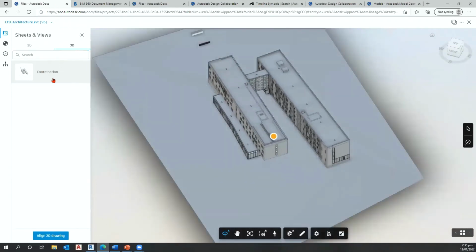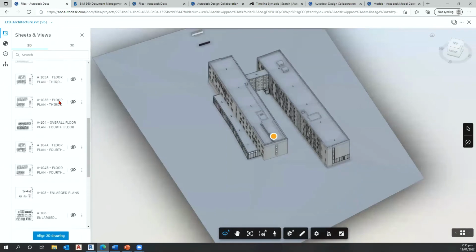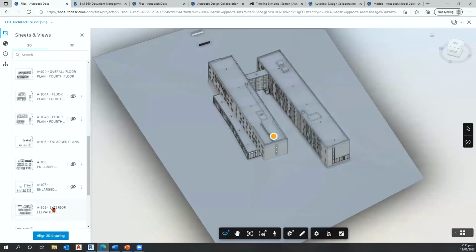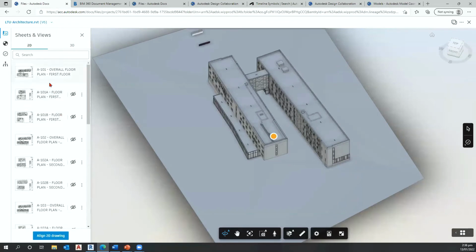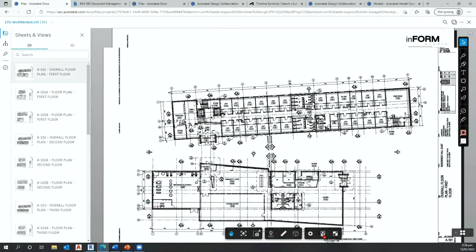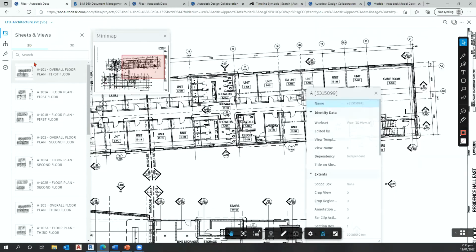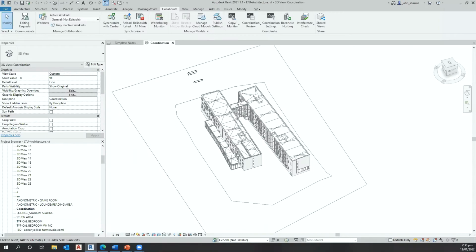So for 3D, we've got our coordination view, remember that we published, and if you go to 2D, you can see the different floor plans that were part of the published set. If you click on any one of these, it will go to that 2D view. One of the things I like to do is click on this little button here called Properties. It works kind of like the Properties button within Revit. It works the same way.